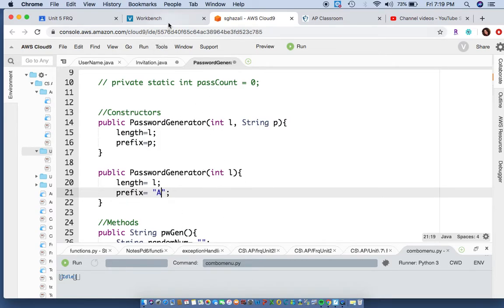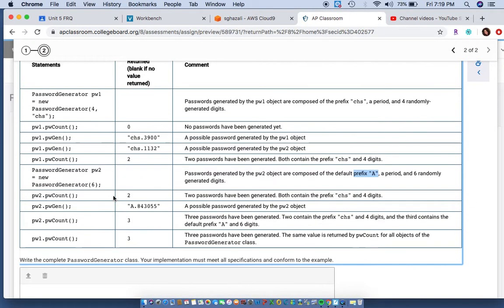Okay, moving on, looking at the table, I noticed I needed two methods, right? If you notice, pw1.pwCount and pw1.pwGen. Those are both methods. And then I looked down the table and I didn't find any other methods. So I knew I needed two methods. And I actually started by generating the password. So I started with the method pwgen. Now, pwgen is supposed to give back a password, right? So it's a method that returns a random password.